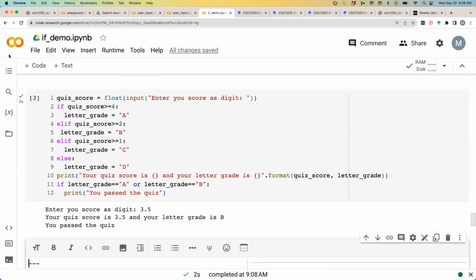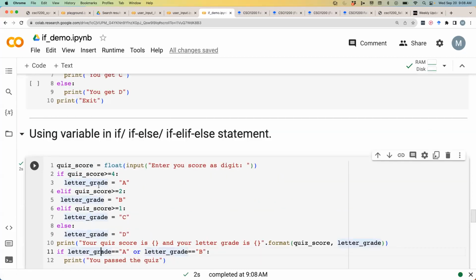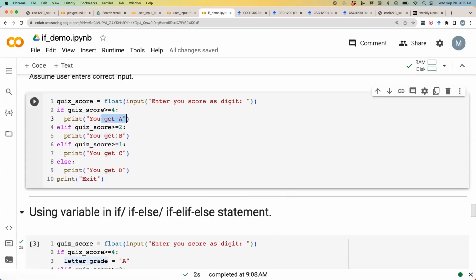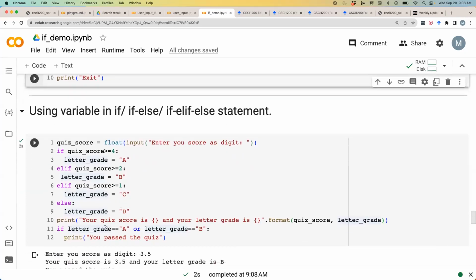So the advantage is that now letter grade is defined, and you can use it again. Previously, you only print A, B, C, D, but if you want to use it again, we have to test again. So we have to do, say, if it's greater equals to 4 or greater equals to 2, then you pass the quiz.